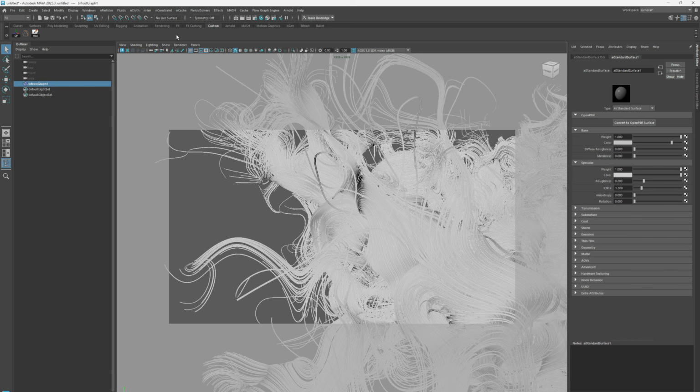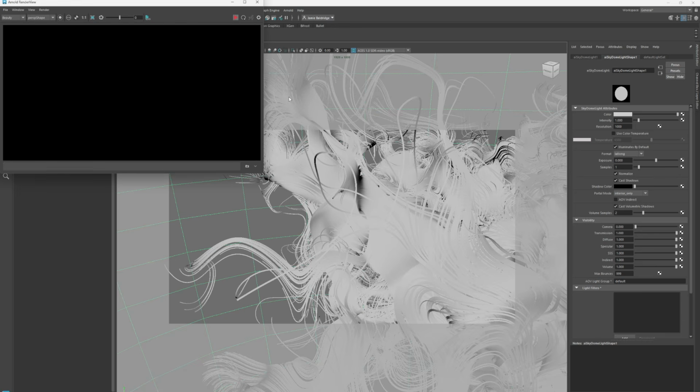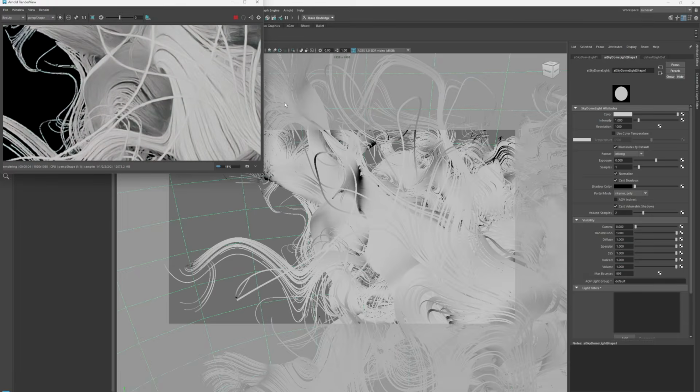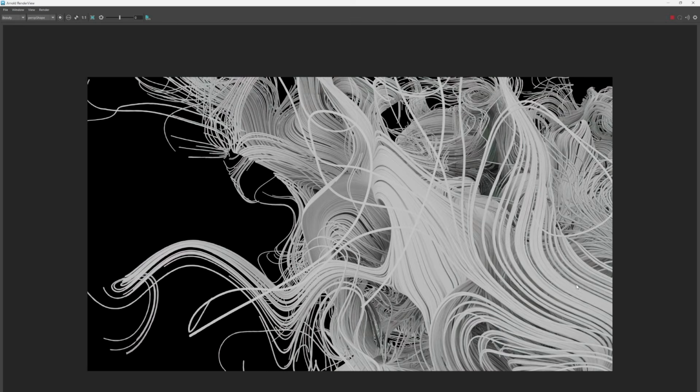Now, if I were just to set in right now an Arnold Skydome light, and then turn visibility to camera down to 0, and we were to give this a render, boom, let's give that a minute. And we're getting about to what we've got. We're going to let it render a little longer.